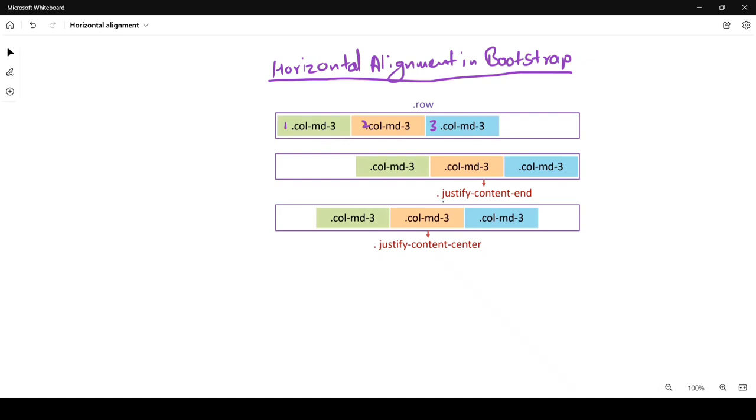just this class, justify-content-end. By default it is starting, and we can also provide justify-content-start. Okay, now this is a start, that's why I provide it here. Now if we want to justify our content at the center, meaning if we want to align column 1, column 2 and column 3 at the center, then we use justify-content-center.